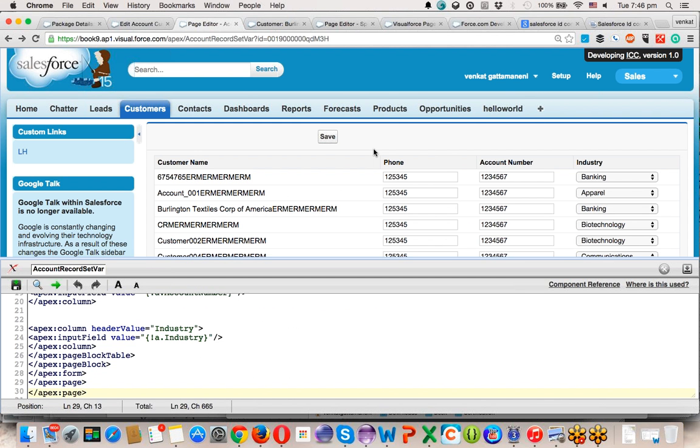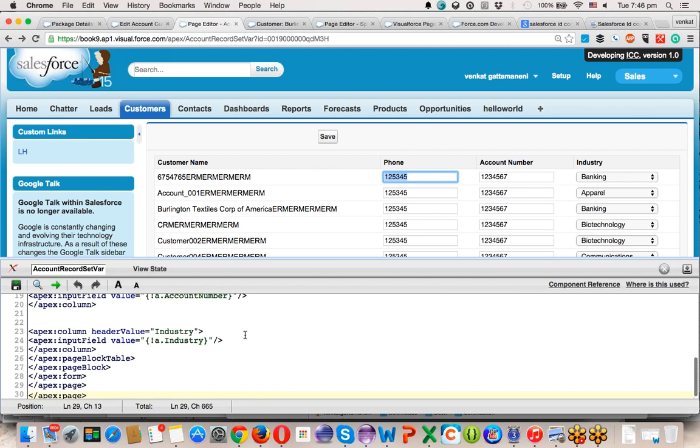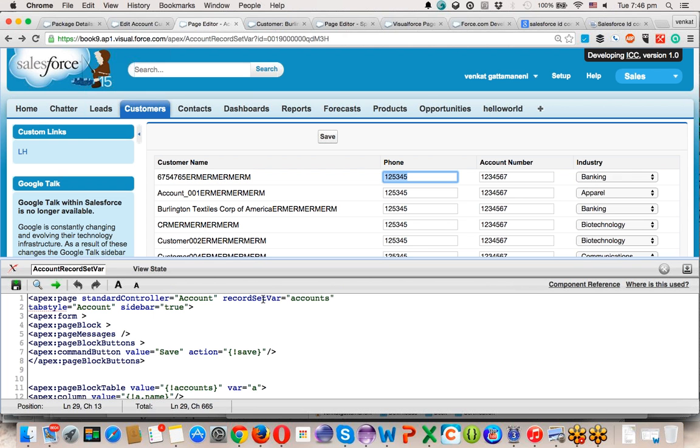So now I will explain this standard account record set, meaning the record set variable option. So record set variable is useful to print multiple records, meaning many records of that particular object, the object which you linked with the standard controller. Now I am trying to show the accounts. Okay, and by default this is linked with the account object. That's the reason its tab is selected as account, customers, because don't worry, customers and accounts are the same. Okay, I have simply changed the label name from account to customer.